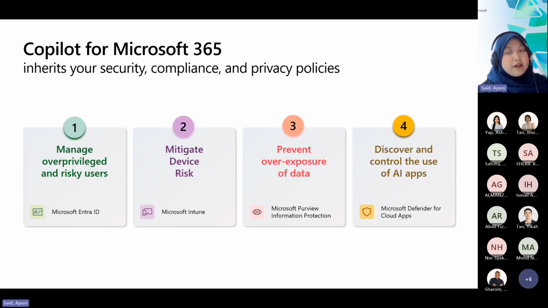Okay, so before I go straight to the demo, I would like to share a little bit on how Copilot for Microsoft 365 inherits your security, compliance and privacy policies. From here, you can manage overprivileged and risky users from Entra ID, mitigate the device risk in Microsoft Intune, prevent overexposure of the data, and also discover the content, control the use of AI data and defend it with Defender for Cloud Apps.